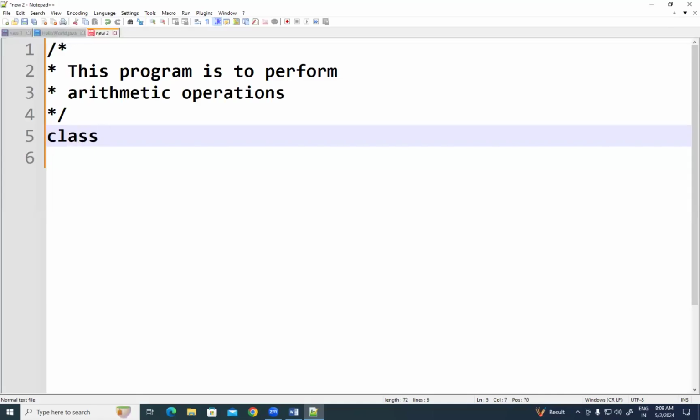Class, folks. Because without class, we can't write any program in Java. That's for sure. Do you know the structure of writing the Java program? I told already. First statement is package statement, followed by import statements, followed by class. Package statement optional. Import statements optional. As of now, not required. But what is mandatory? Class. So we start with the class.